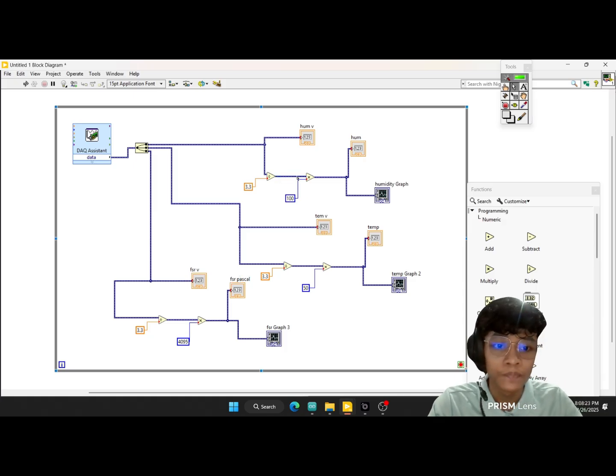So here's what we're going to use for our mini project. We got all of our data that we're going to use in the DAQ, which is humidity, temperature, and also the FSR sensor in Pascal. So that's pretty much it.